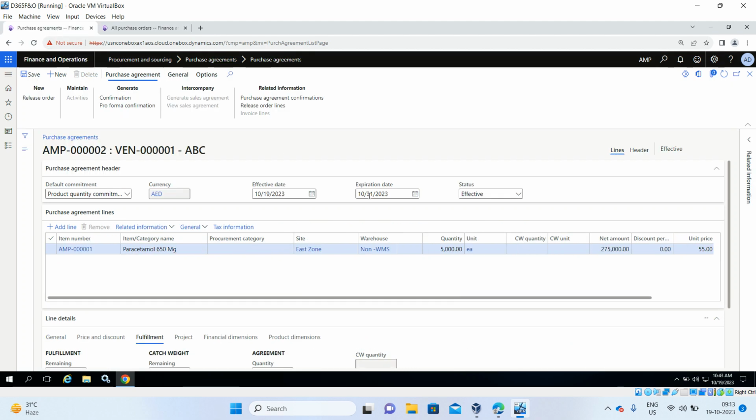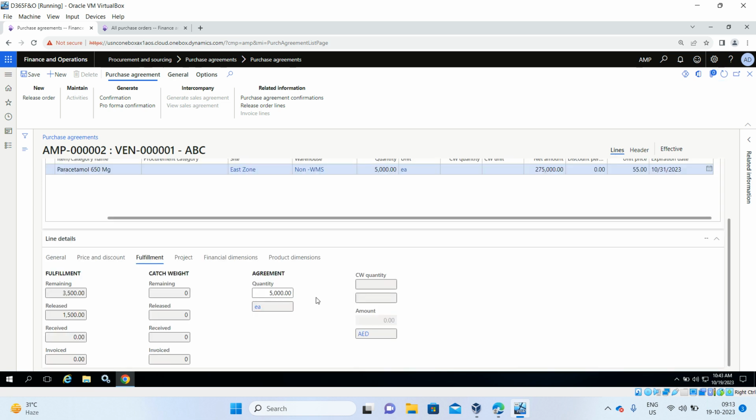Just cross check the fulfillment now. Just refresh. See, now the remaining is 3,500. Anywhere you can do the purchase order. You can release here or you can do the purchase agreement link there also. Okay, this is for the quantity purchase agreement.